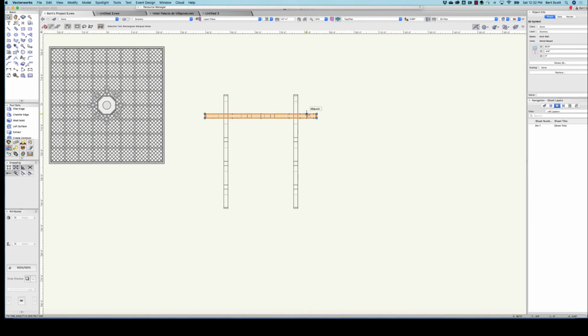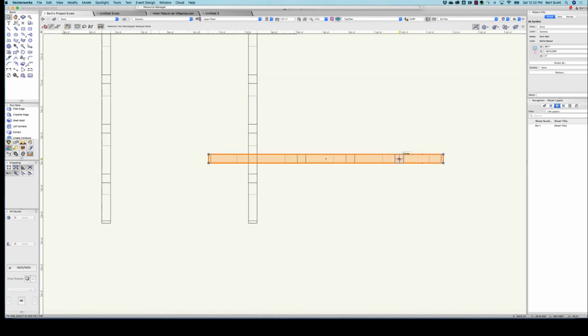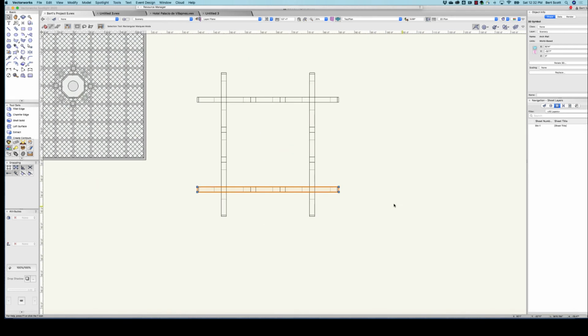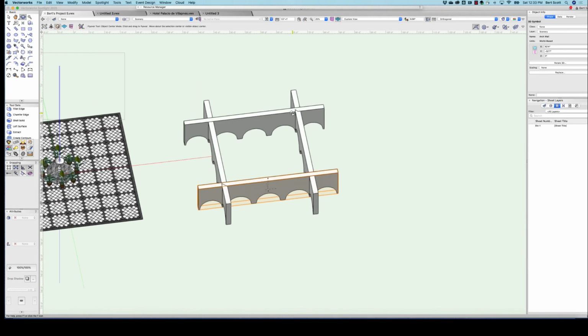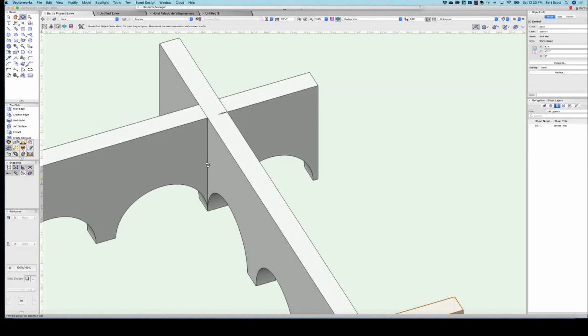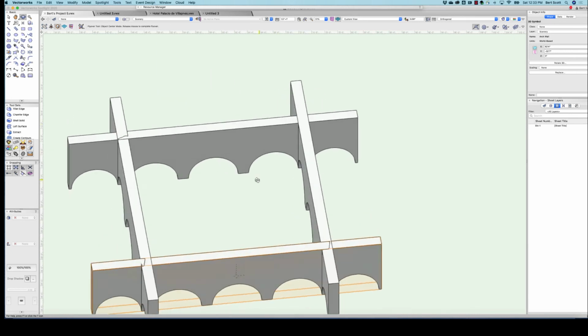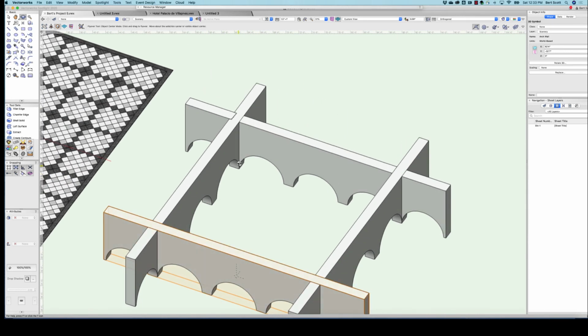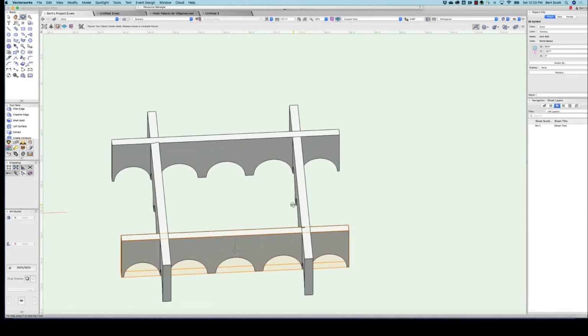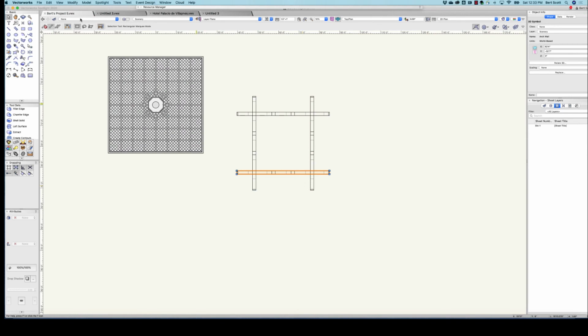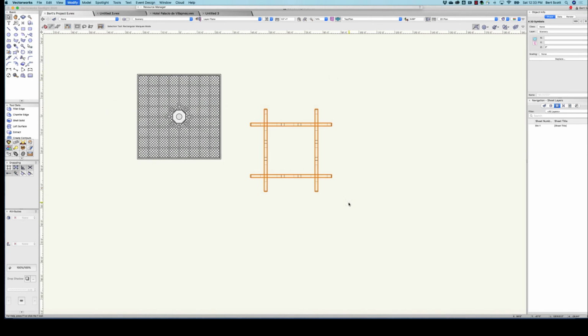And then we'll duplicate this one and move it to here. So you see what we're doing. We're lining up the arches so that they intersect at this point where they sit on top of the column. Then we're going to just, at least temporarily for this week, group all of this together.